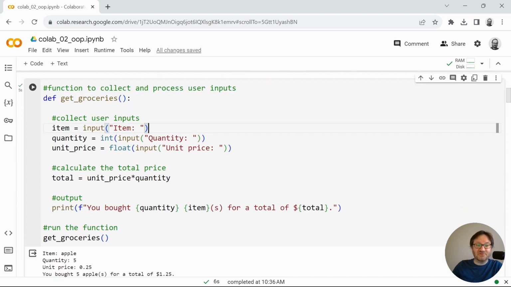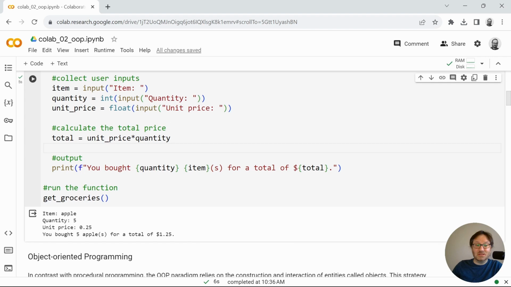So here in my function that I started, I have a section for collecting user inputs, and you can see that the item is just a text entry, then the quantity takes an integer, and then the unit price takes a float, so you can use decimals in there. And then the next thing here is a little equation where I calculate the total using the unit price times the quantity. And then the output is a simple statement that says you bought however many of whatever item for a total price. And then the function is called to run everything.